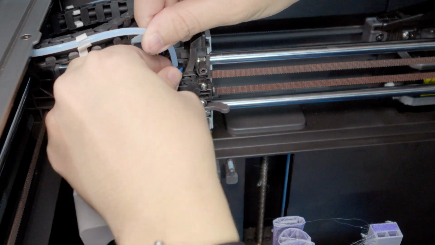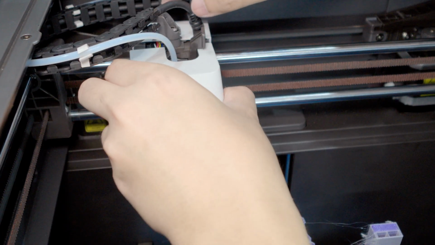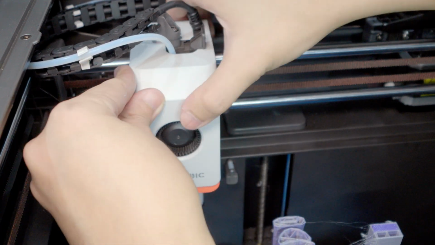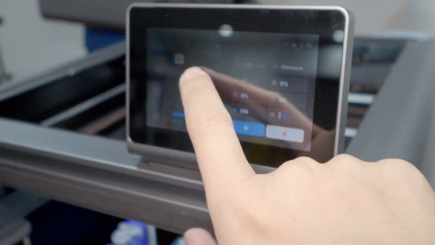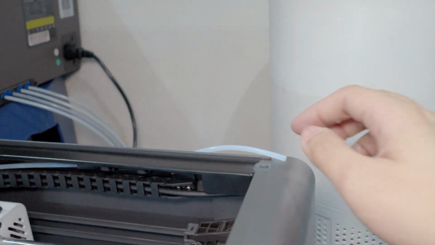Inserting the blue clip and putting back the extruder housing. So be careful with the extruder housing, the black wire over there. That's for the part cooling fan, as far as I know. I've seen a lot of people break that black wire over there.